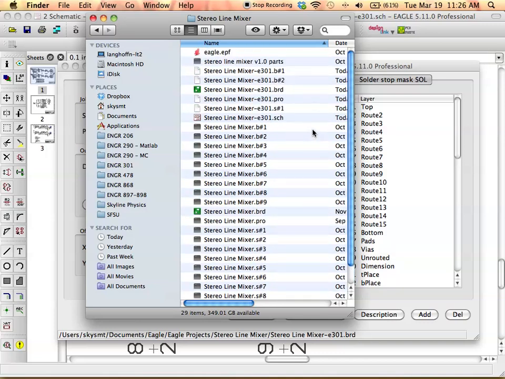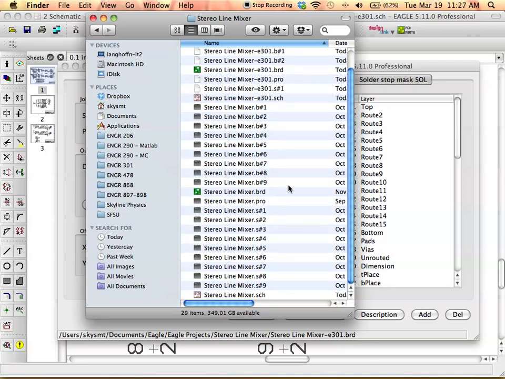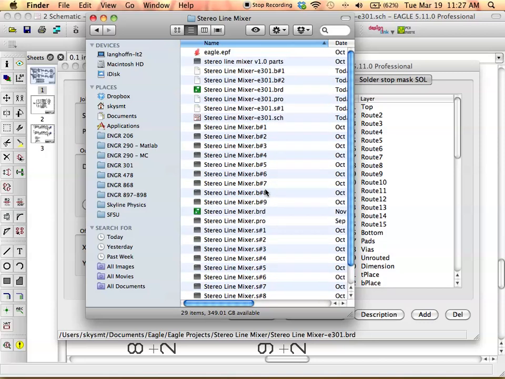I just want to keep it separate from all the board files and the backups of them. These B#1 through 9, those are backup files if you didn't know. So the .board files, Eagle by default saves 9 levels of backup. So if you do something and you want to go back to it, you've got 9 levels of revisions to go back to if you want. Same for the schematic. You can adjust that in the settings if you want.